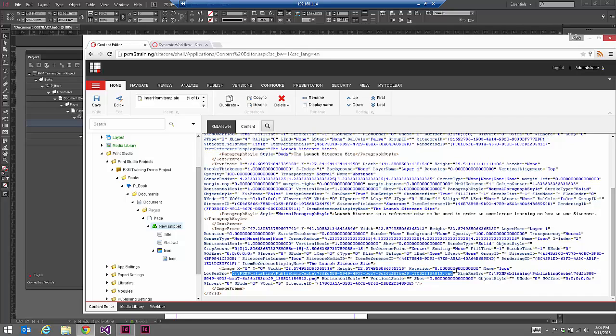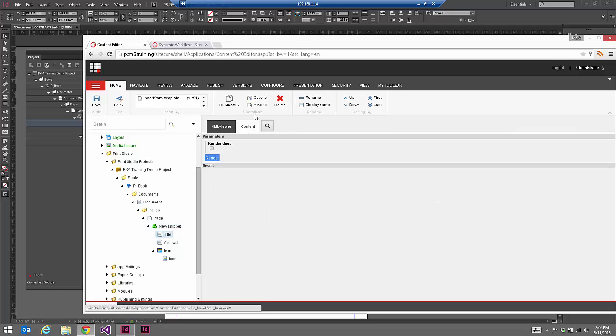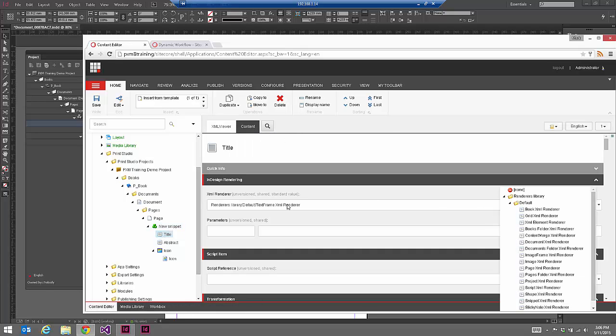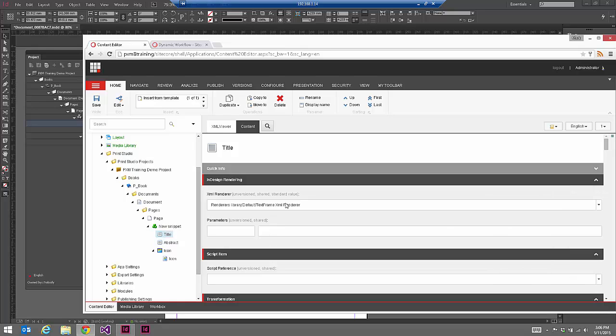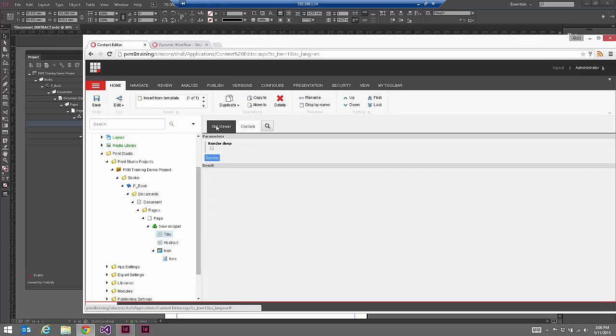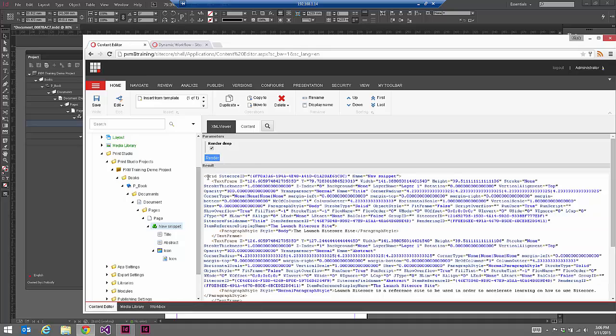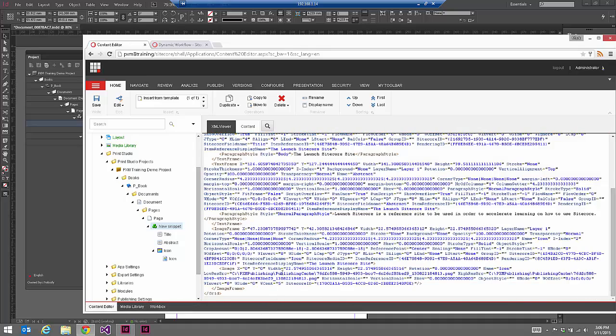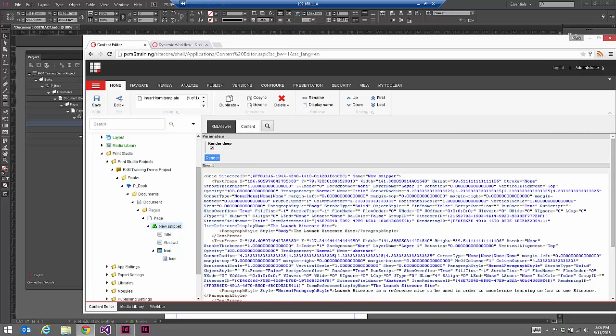Now, the really important thing is each of these come from what we call a renderer. We have a text frame renderer, we have an image frame renderer, and these renderers can be customized dramatically. And so in our case here, we're just using the defaults, we're just rendering out 3 chunks of XML. But the point is that PXM doesn't really care how this XML is rendered and how it's created, and it gives you the flexibility to insert a lot of your own code and processes into this XML generation.